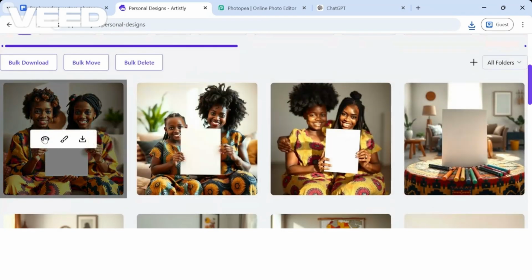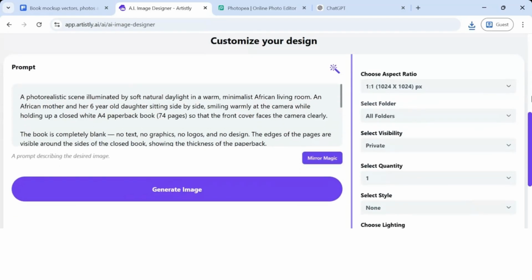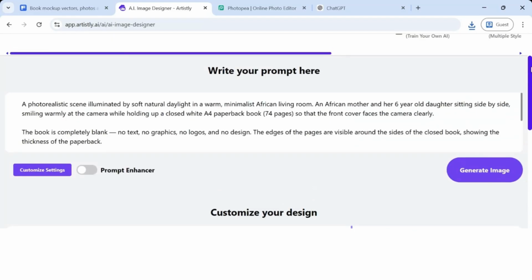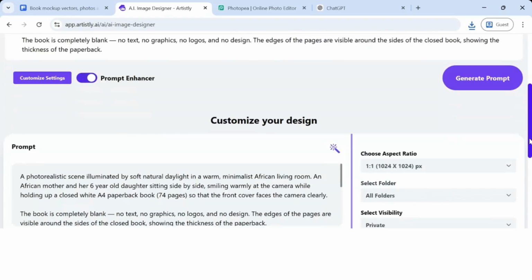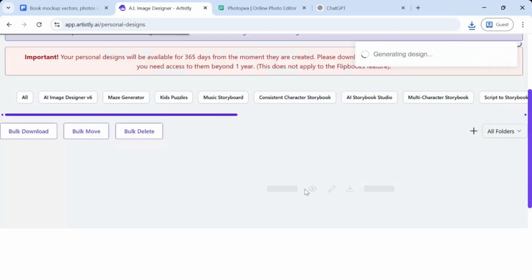Yep, this one is really nice. I like this one. This is nice, but this one doesn't really look like mother and child. This looks like two sisters. So let me just add a bit more detail. Or let me ask the prompt enhancer to give me a bit more detail. Let's create two as well. Let's generate.